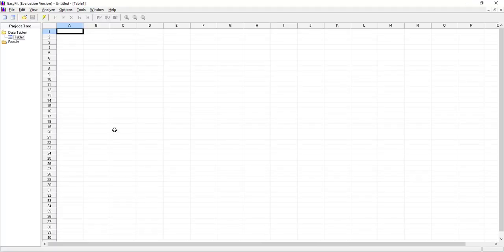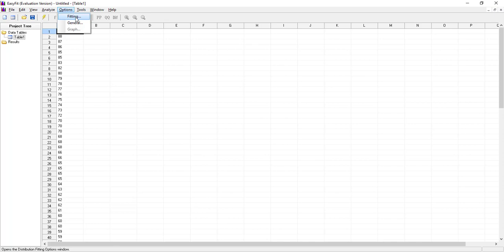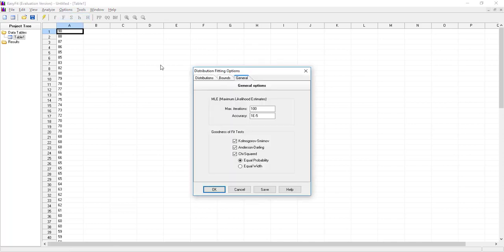So this is EasyFit, and I just copied the values to my memory. So now I'm going to paste them back. And these are the exact same 100 values that I took from the Excel sheet. So what I'm going to do now is press Options and set fittings. And I'm just going to see if all these are checked.